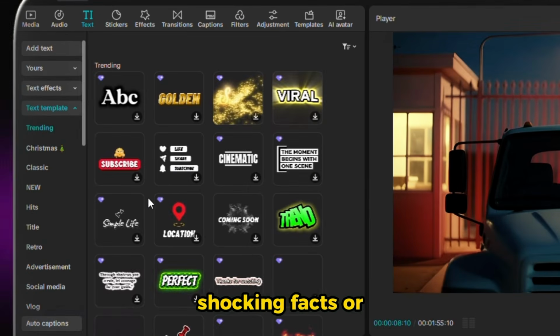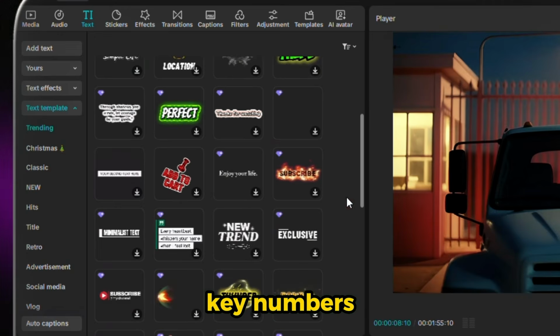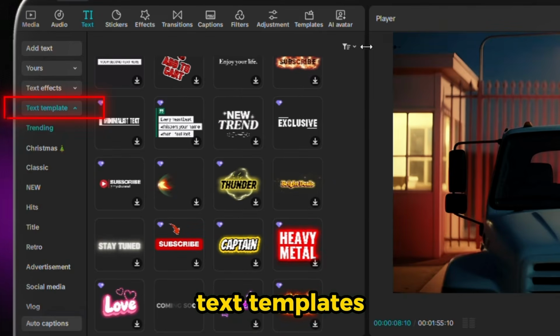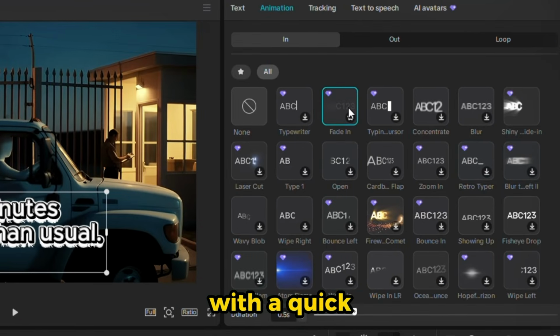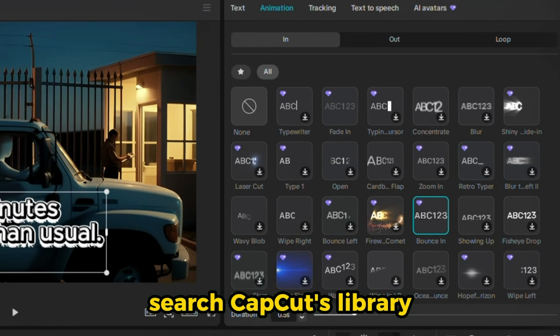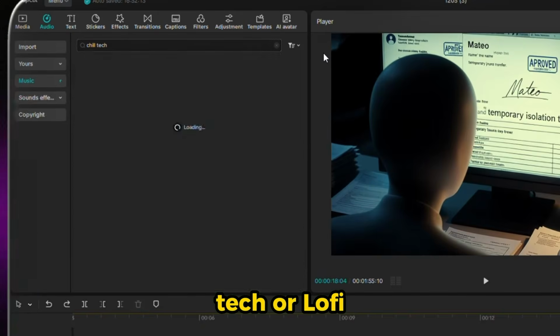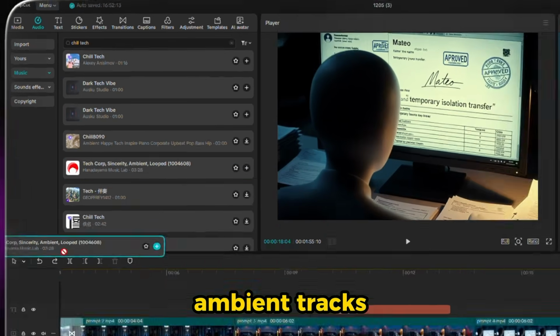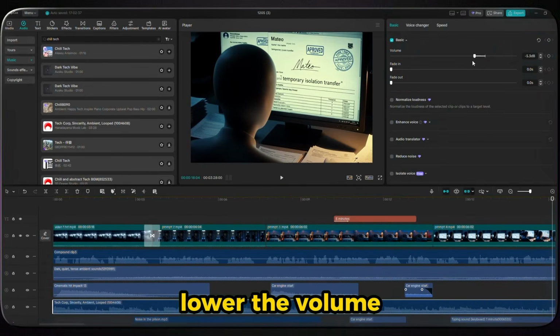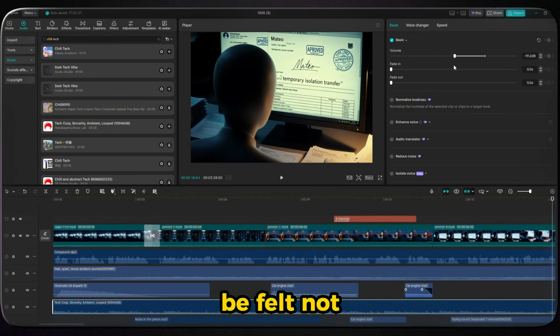Only add text for shocking facts or key numbers. Use CapCut's bold text templates. Make text appear with a quick fade or pop animation. Search CapCut's library for chill tech or lo-fi ambient tracks. Add one to your timeline and lower the volume. The music should be felt, not heard.